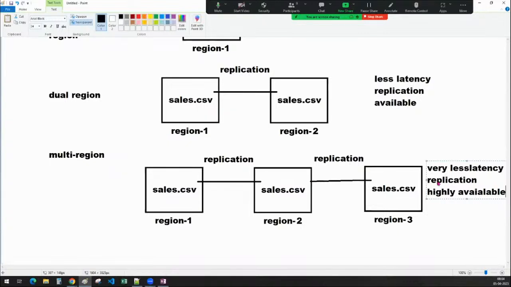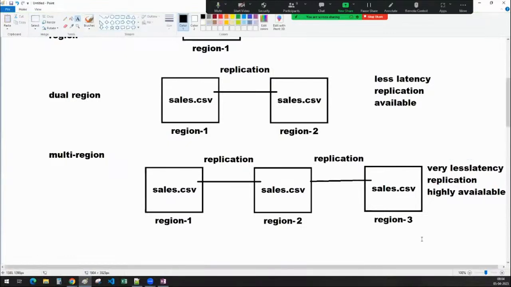Okay. In any region, if you delete data, it will replicate to all the regions in a multi-region. In a multi-region, it's only about, sir, intentionally you wanted to delete it, it will be deleted every place. Intentionally you delete it in one location, it will be deleted everywhere.